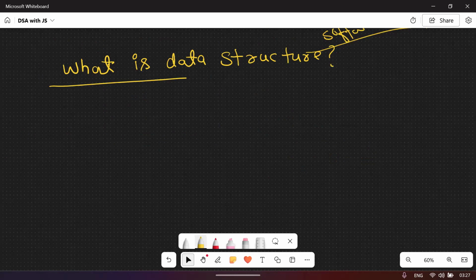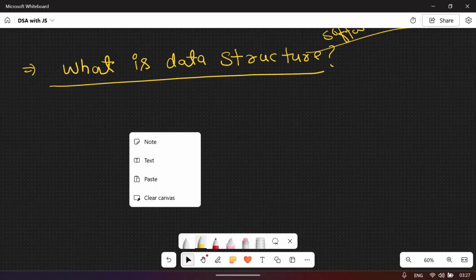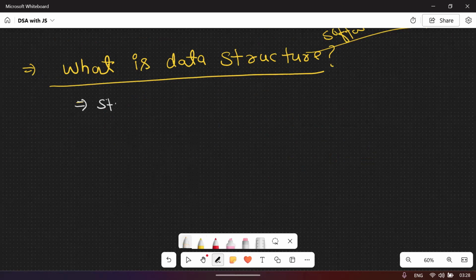So what does data structure mean? Data structure, as the name suggests, means we have to structure the data. Let me give you one disclaimer. This video is the introduction video. That's why I'm explaining in theory, but the complete series will not be theory based. It will be coding based. But it is the first video, that is why I'm explaining with the whiteboard. So please keep that in mind.